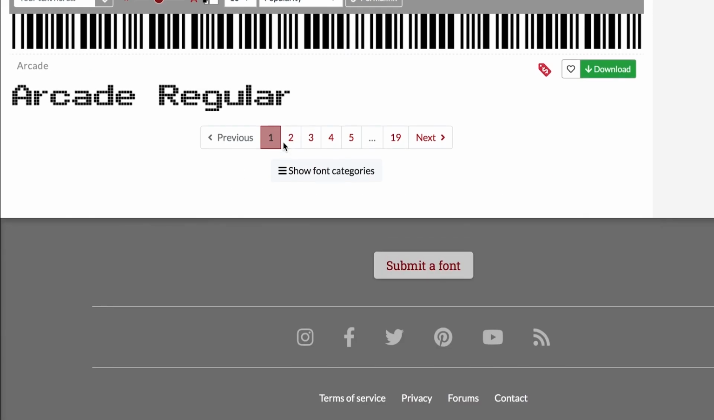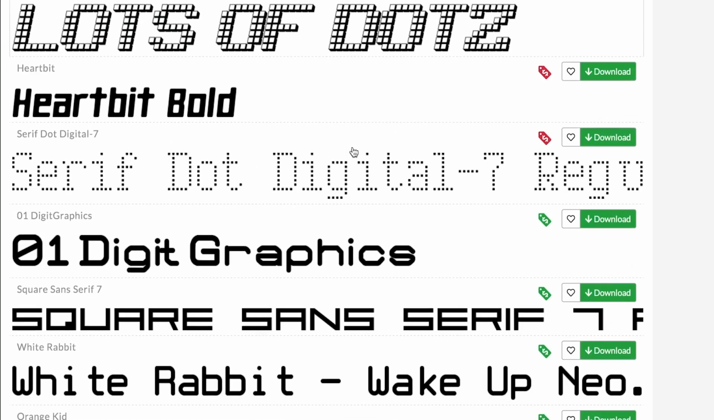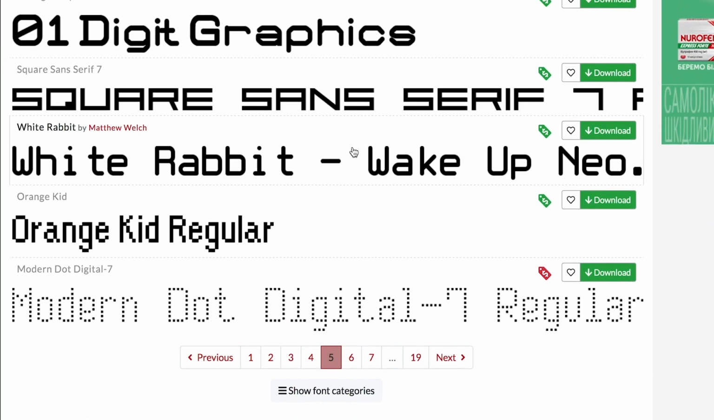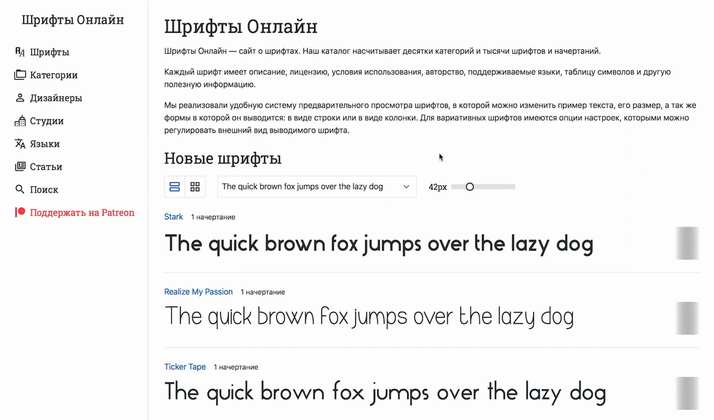When you open the category, at the bottom there are many more pages on which there are just a lot of fonts, and for example, I like this Orange Kit. We see it is free. This font is free for commercial use. We can just download it by clicking on the download button. Let's download this font.